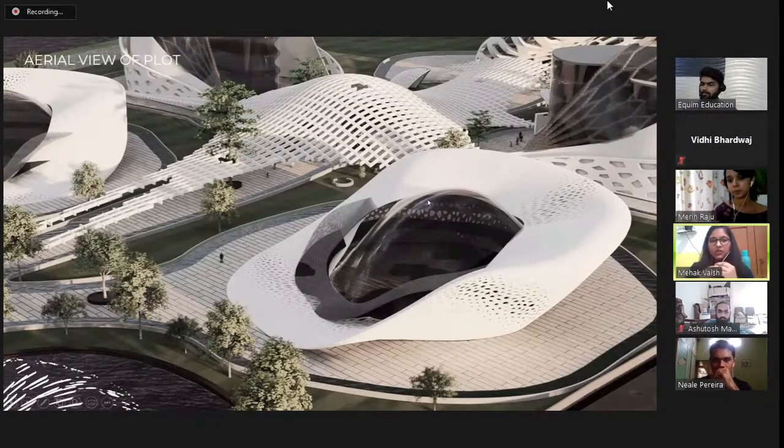Now coming to the other part of the site. These two blocks have the admin and amenities portion.